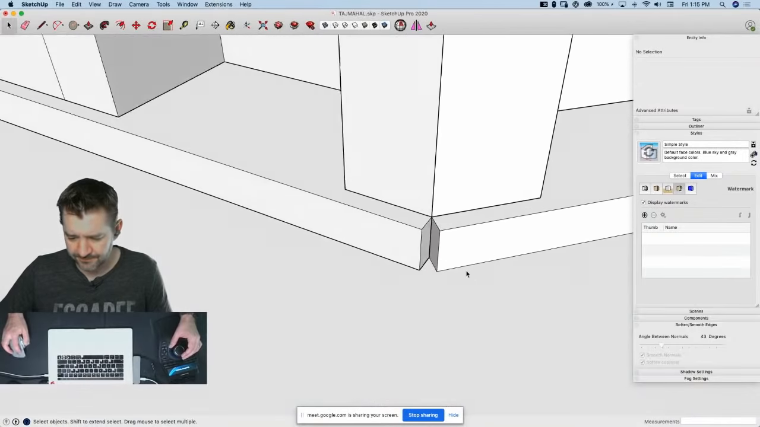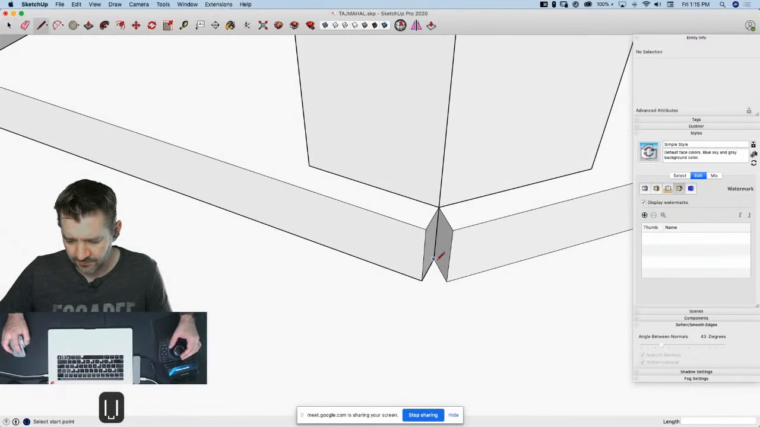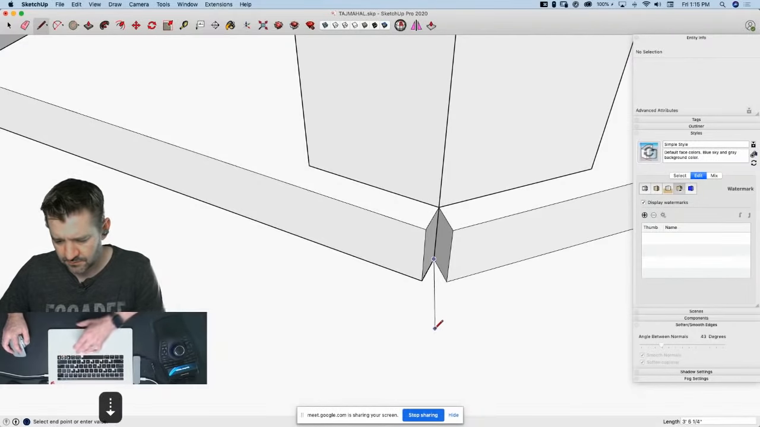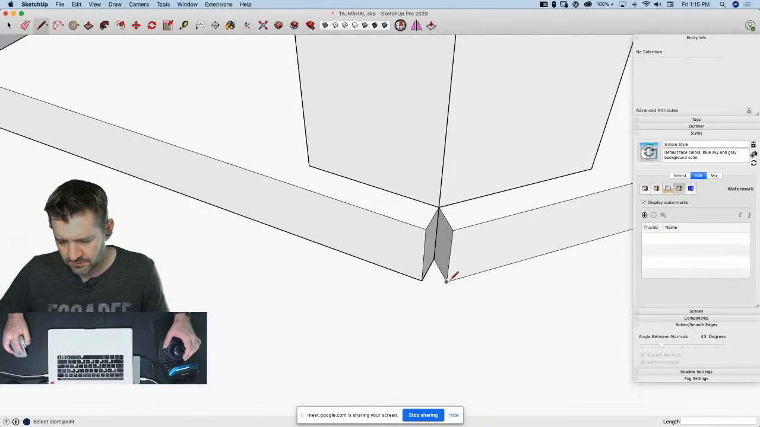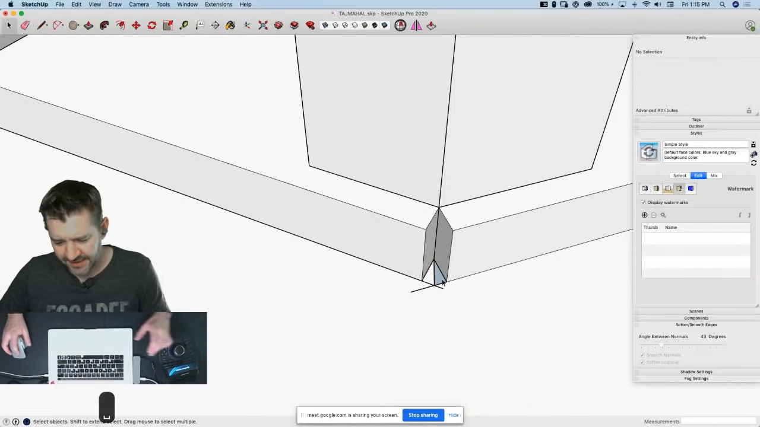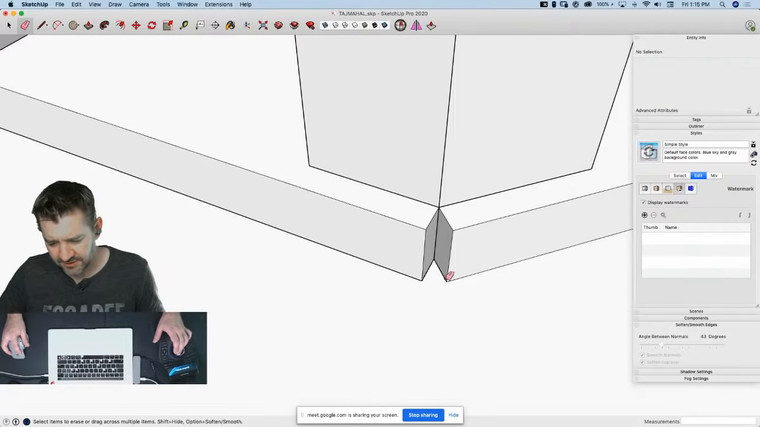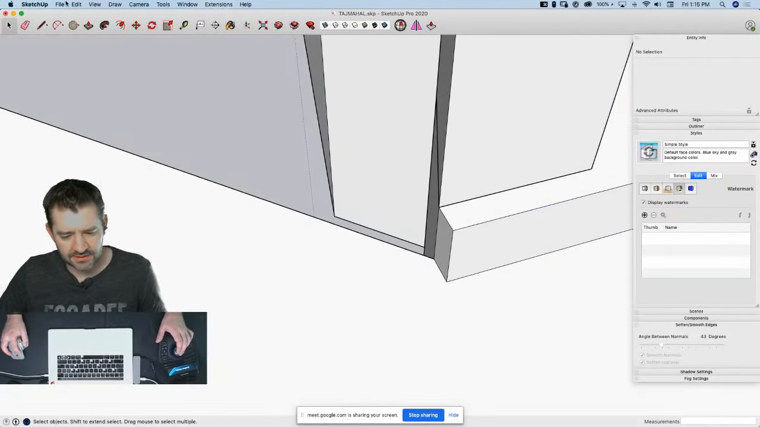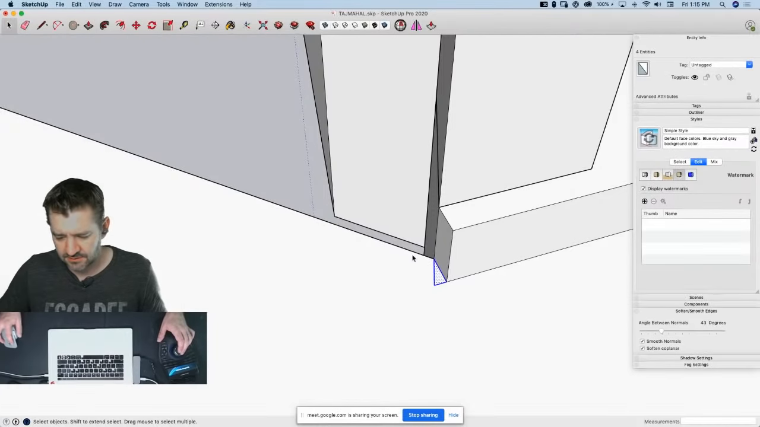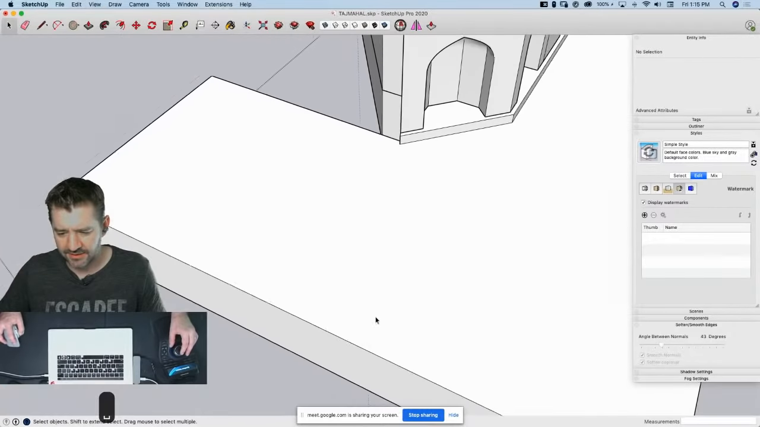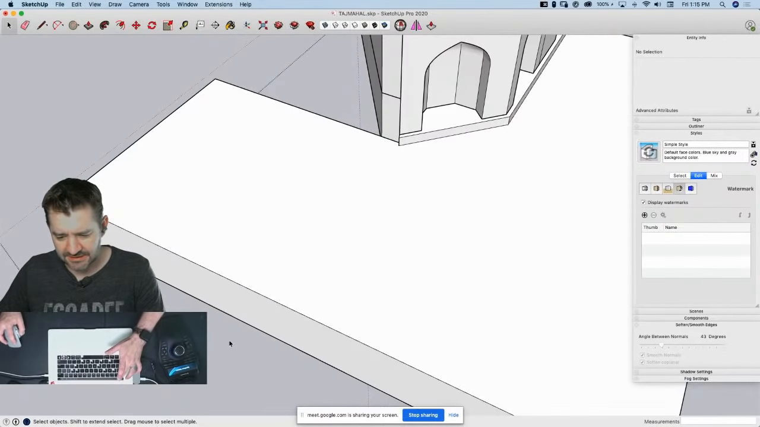I don't like this. I'm going to draw a line like this, draw a line like this, draw a line like this, and this. Grab that. Command C, then get rid of everything. Come in here, edit, paste in place, push that up like that, and there we go. Okay, now I got a nice pretty seam.